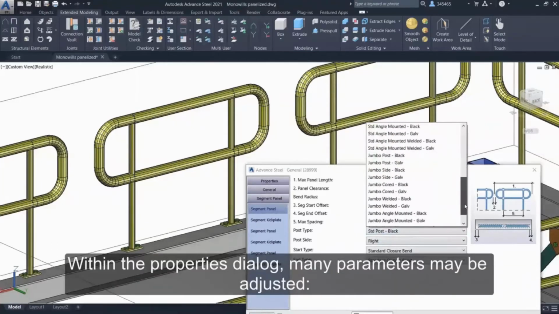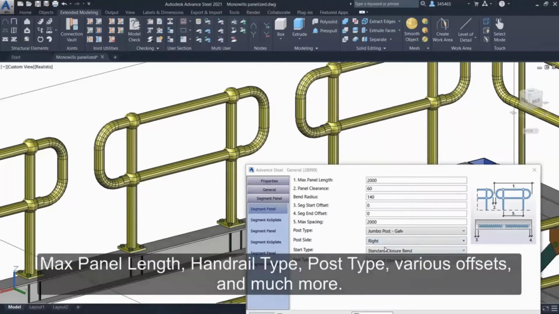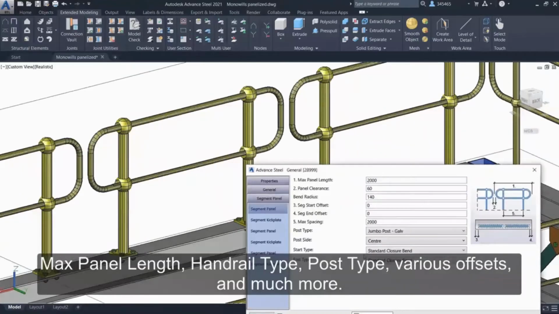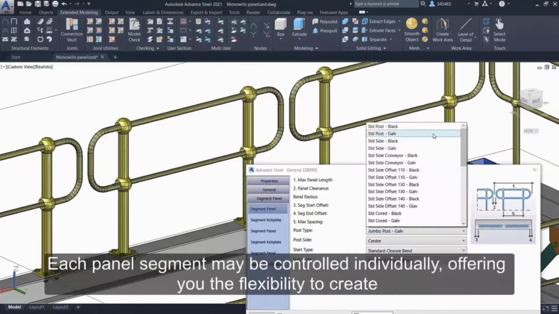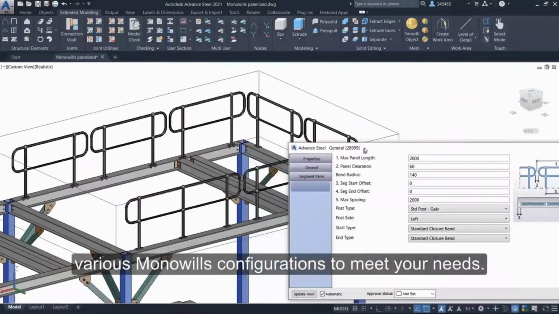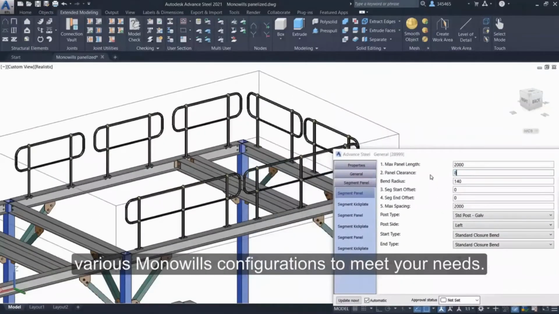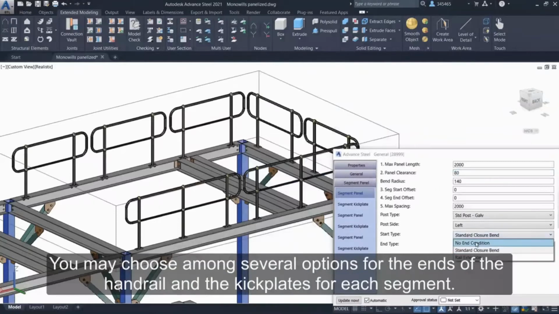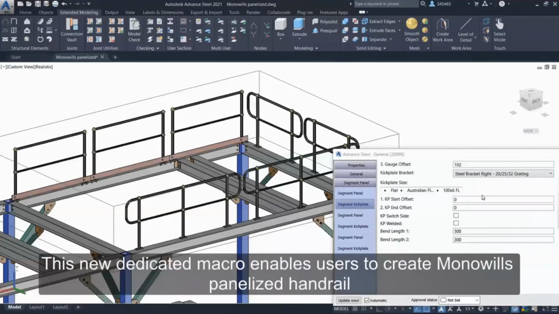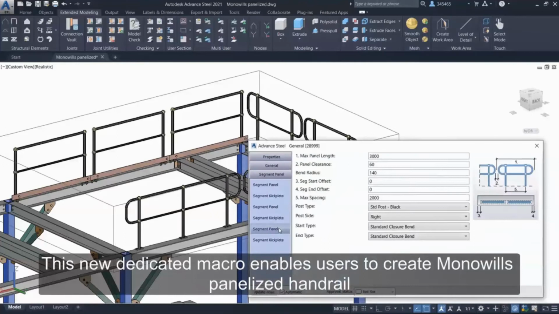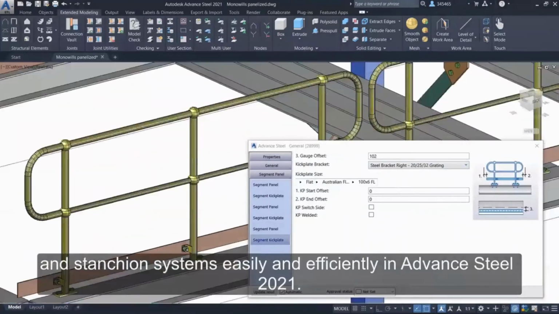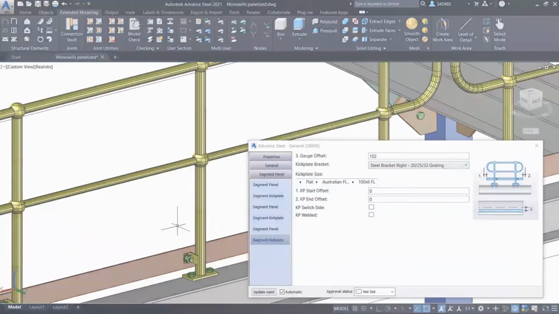Within the properties dialog box, many parameters may be adjusted, as you can see on the screen. For example, max panel length, handrail type, post type, various offsets, and so much more. Each panel segment may be controlled individually, offering you the flexibility to create various configurations to meet your needs. You may choose among several options for the ends of the handrail and the kick plates for each segment. This new dedicated macro enables users to create panelized handrails and stanchion systems easily and efficiently in Advanced Steel 2021. I hope you find it useful.